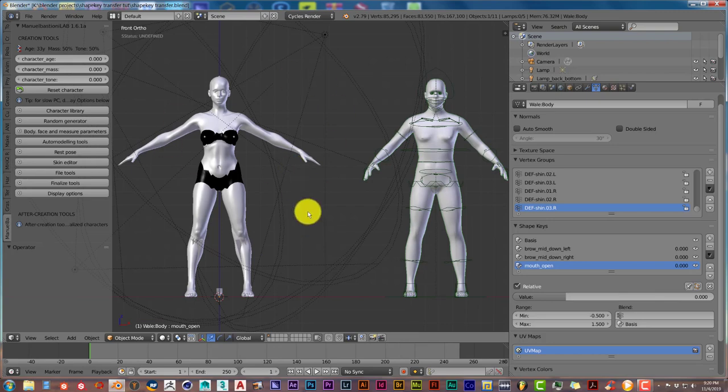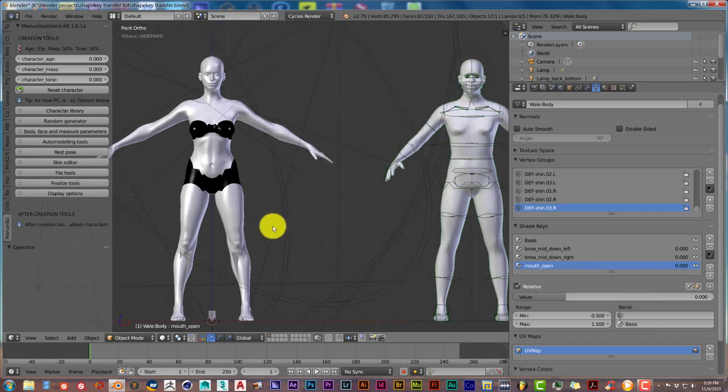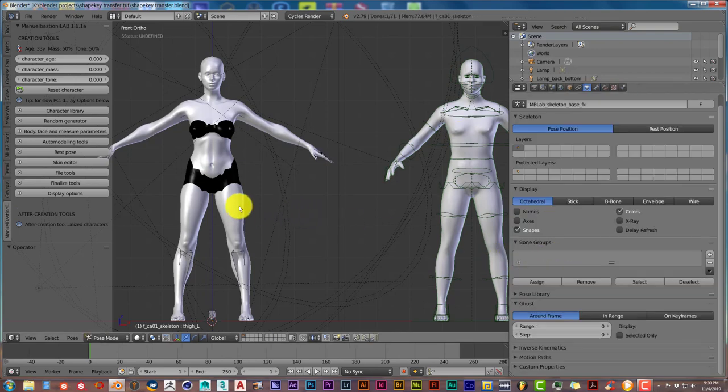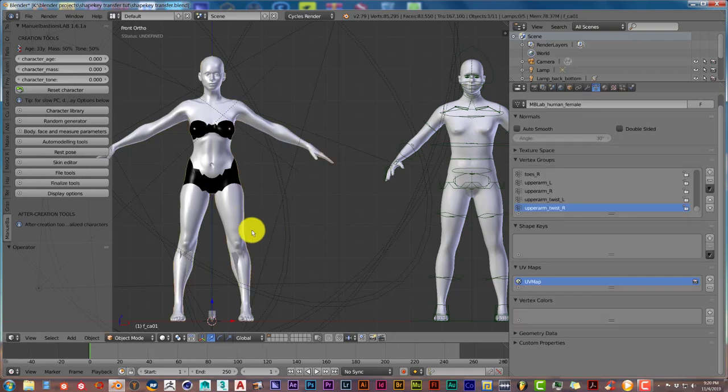Now in this example that I have here right now, we have a mesh from Make Human that I've downloaded, and another mesh from Manuel Bastioni Labs. And in the first mesh, you can see that the shape keys are here. And let's click on our second mesh, and there are no shape keys.